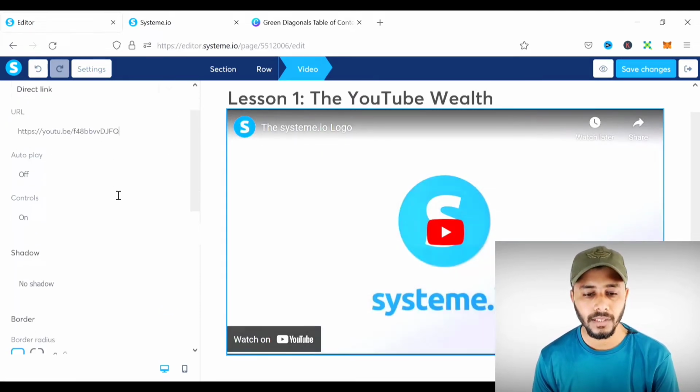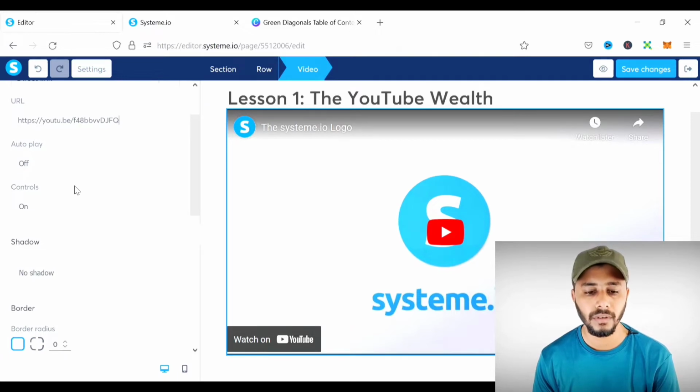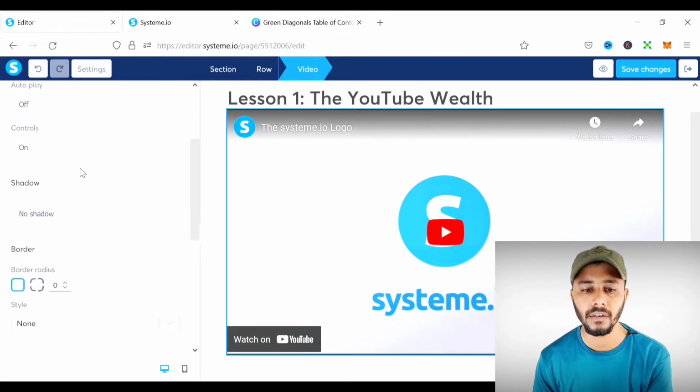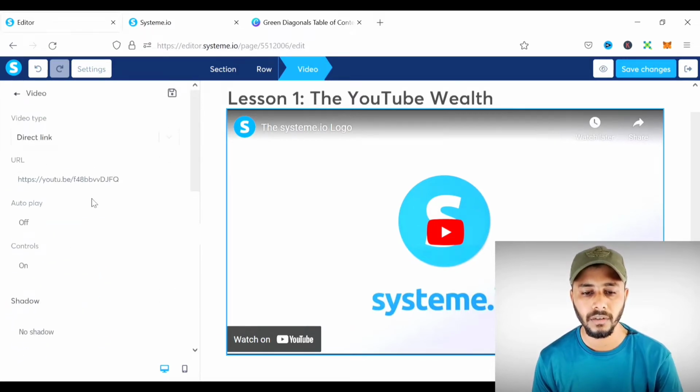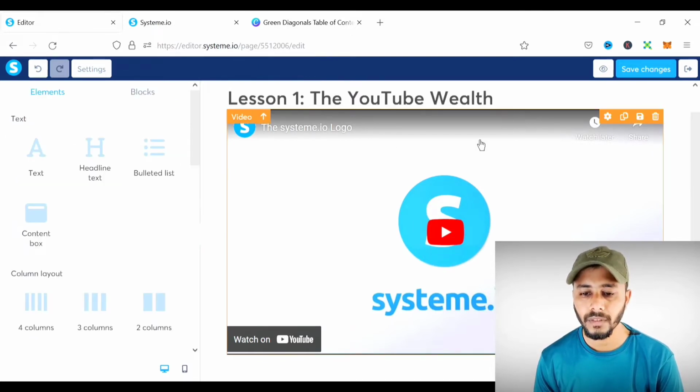As you can see, different options are given here. Autoplay, if you want to play the video automatically, you can turn this option on, or otherwise you can turn it off. And if you don't want to show the controls, you can turn this option off. I'm not going to go into much detail on these options. You can play around with these options. So now I'm going to add a new button here below this video, so that my students can go to the next lesson immediately after clicking that button.